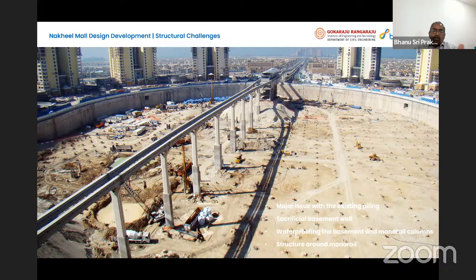And then you can also see these columns are not supposed to be touched. So in this entire 4 or 5 years of construction, the monorail was shut only for 6 months. Remaining 4.5 years of construction, the monorail was operational. So you can imagine the pain of the contractor and the consulting team, how we need to ensure the safety of that operation.